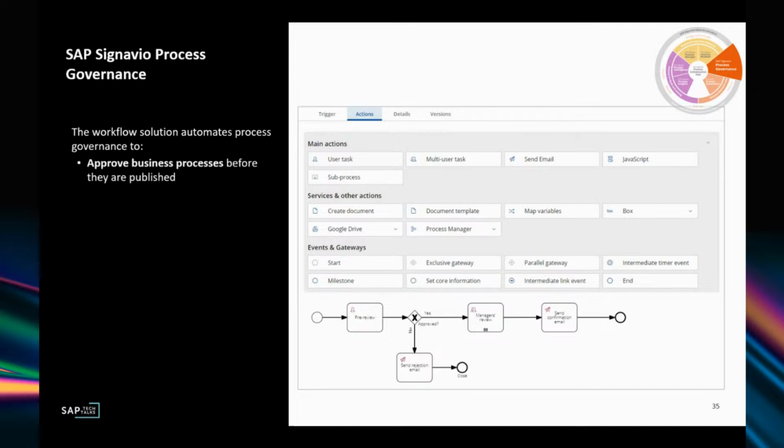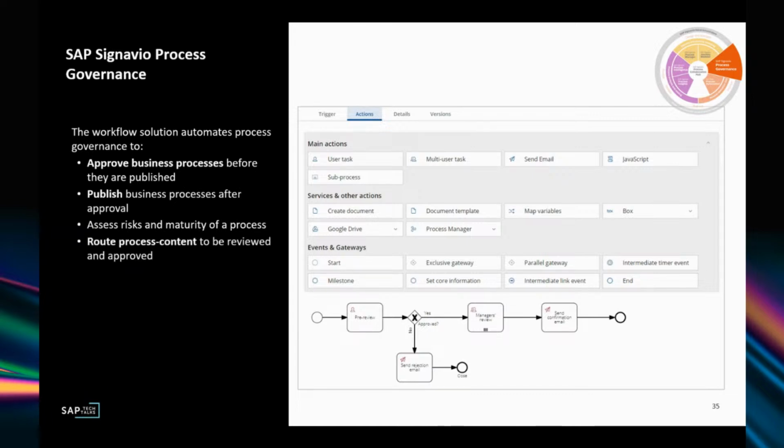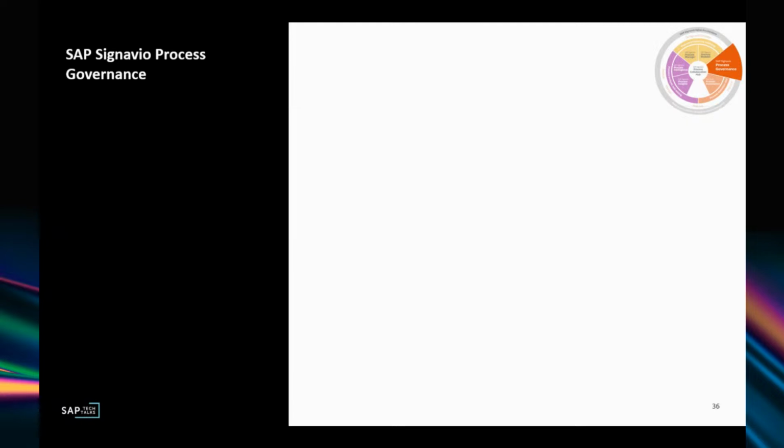With this solution, you can approve business processes before they are published. You can publish business processes after approval. You can assess risk and maturity of processes, and you can route process content to be reviewed and approved. And you can always change your approval flow for this. We can just start a new workflow for process governance and maybe change the users who will approve this task.